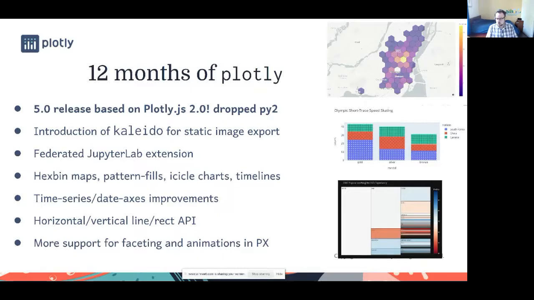In terms of new visual things, which is the sort of bread and butter of what Plotly does, we have hex bin maps. You can see on my screen here, pattern fills, icicle charts, all of which were community contributions. We also have a dedicated API for timelines. We had major improvements to our time series and date axes, which were funded by an anonymous sponsor. We have an improved API for horizontal and vertical lines and rectangles. And we have much more support for faceting and animations throughout Plotly Express.